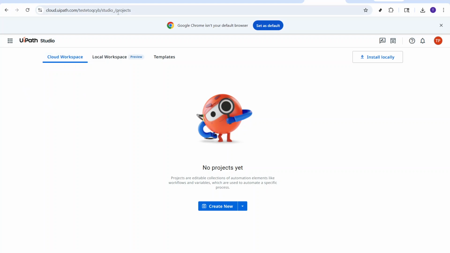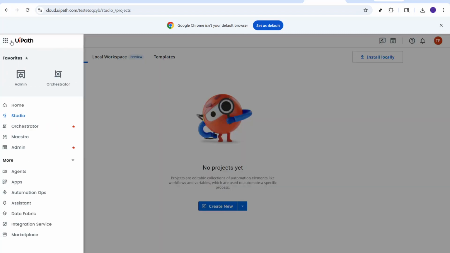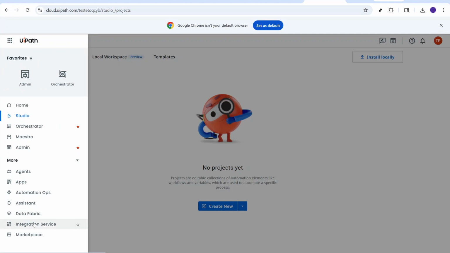Let's begin by navigating to UiPath Studio. This is your primary interface for creating automation workflows. Once you've opened UiPath Studio, your next move is to access the integration service or activities. You can find this option on the left sidebar, typically associated with your workspace tools. It acts as a significant hub of interaction, bringing together different services and applications.